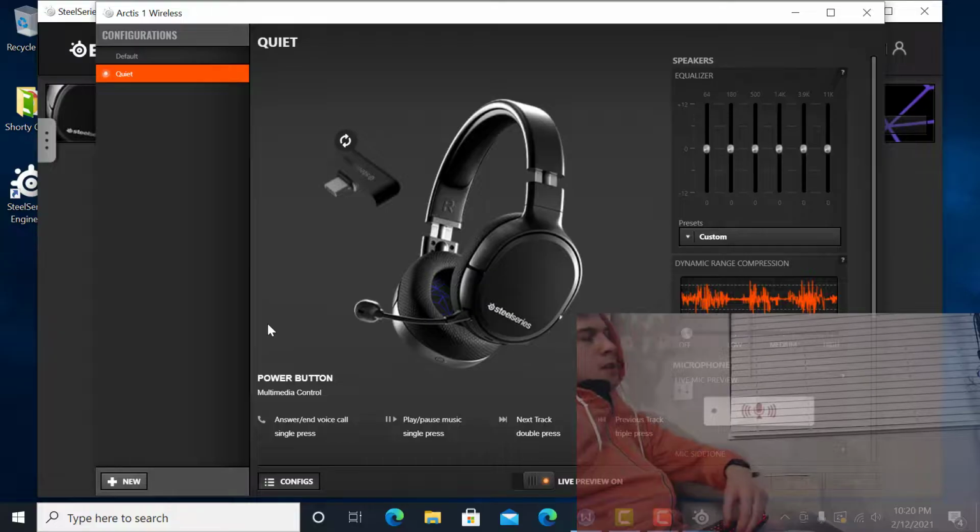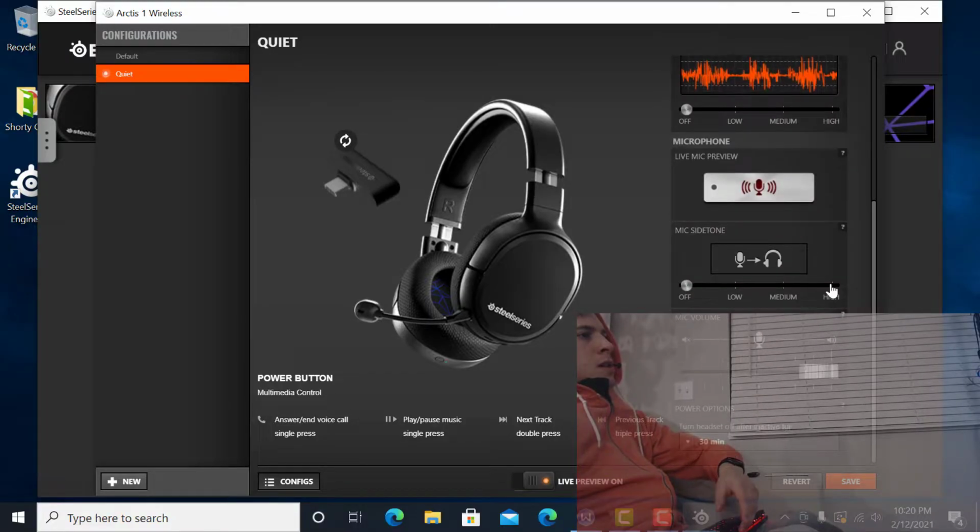So hopefully this guide was nice, and you're able to either crank up your sidetone to max if you really like to hear your own voice while you talk, or turn it off, or anything in between.